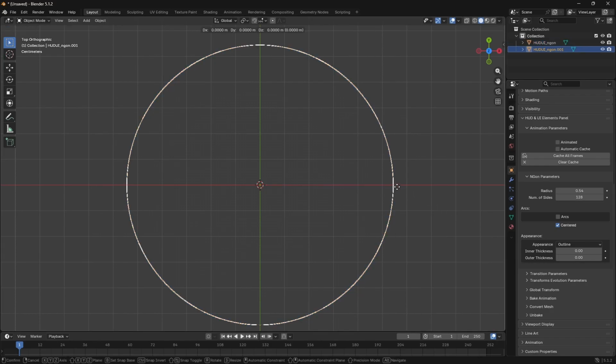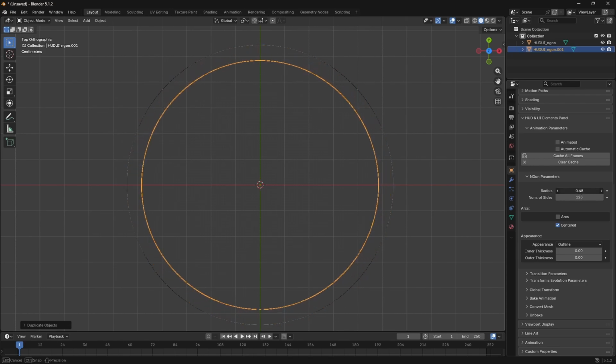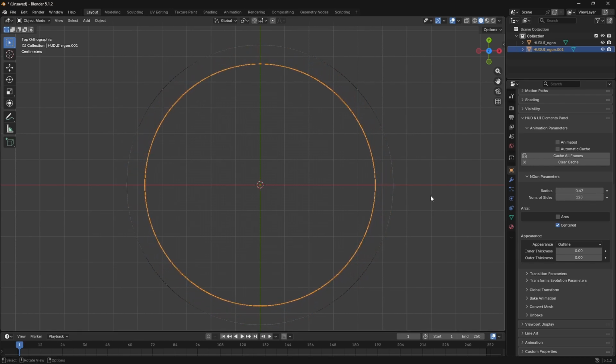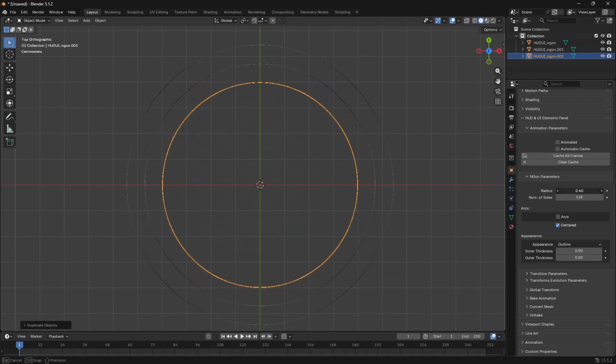Once that first element is in place, we'll duplicate it and reduce the radius slightly. We'll duplicate it one more time and decrease the radius even further, creating a much smaller circle toward the center.